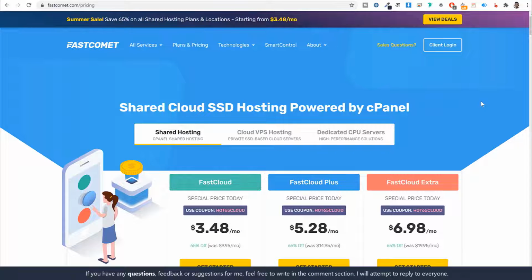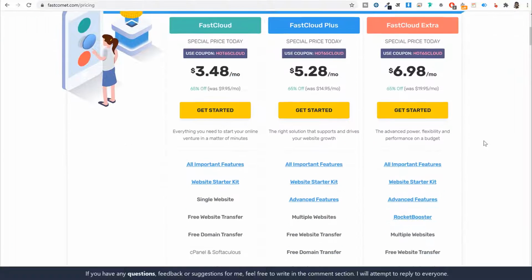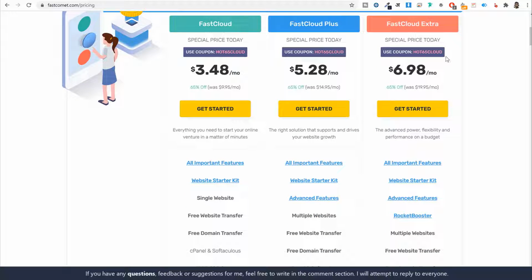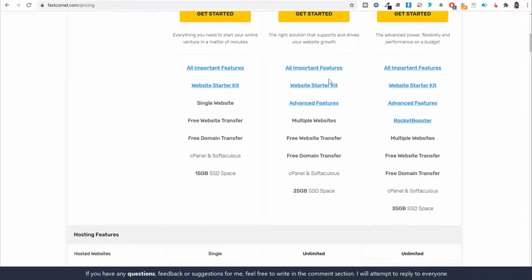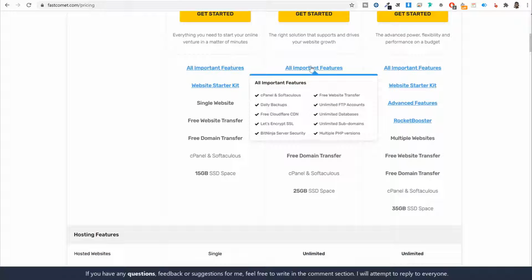You should be redirected to this page. Now here, as you can see, this is the hosting that we'll be using, and there are three different plans. If you just scroll down and hover over this option, you can read about some important features.